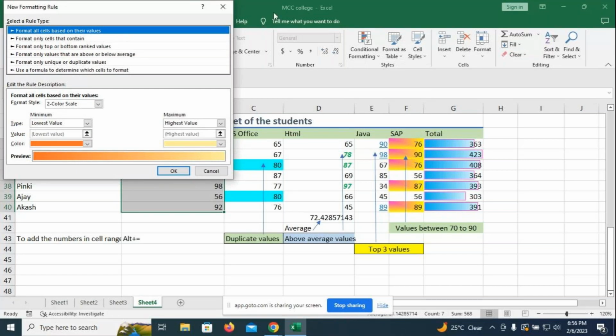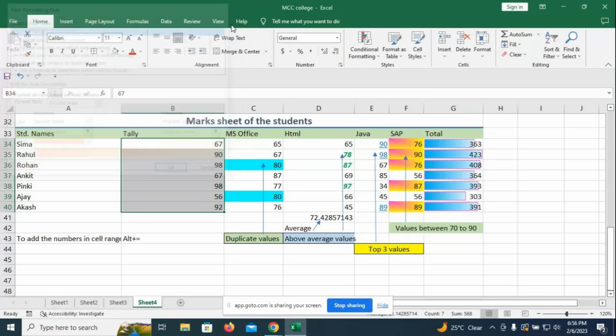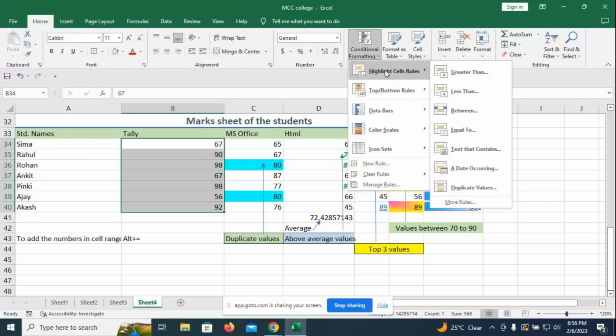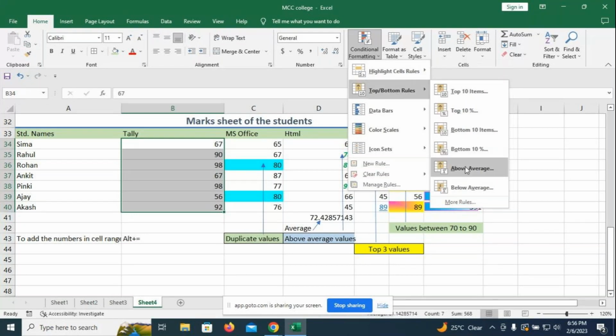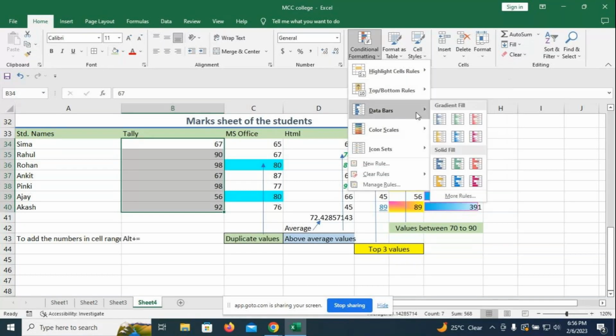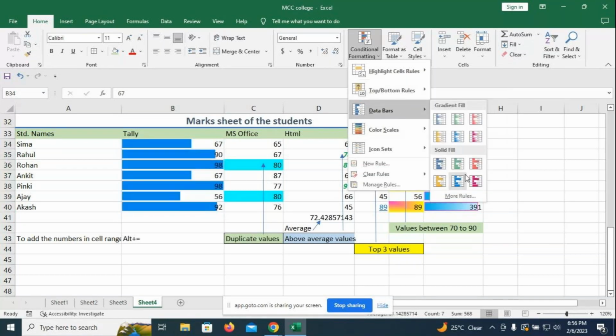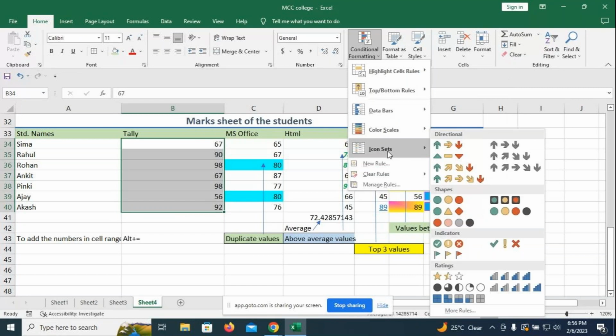Now in this one, I want to show you more of conditional formatting. You can find equals to, less than, between, date occurring. If you go to top 10 values, there is bottom, average, below average. If you select data bars, it looks like this. But here I want to use icon set. I want only the icons to display, not the numbers. So in that case, what you will do is select the icon set.